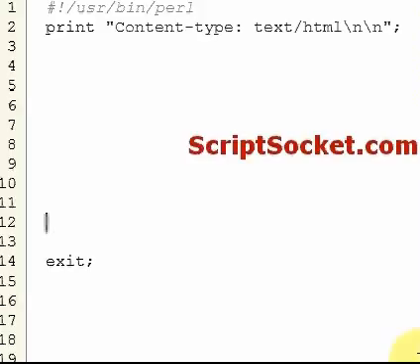Perl tutorial part 113. Regular expressions, character classes. A character class will enable us to match a set of characters contained in the character class. So let's create a string.